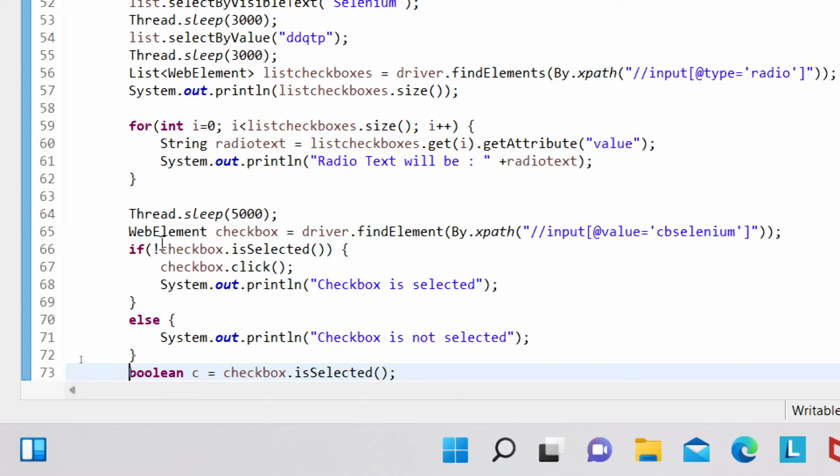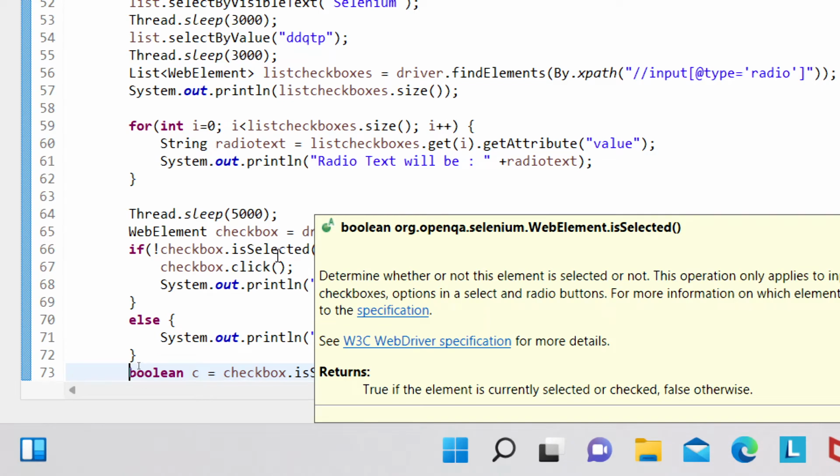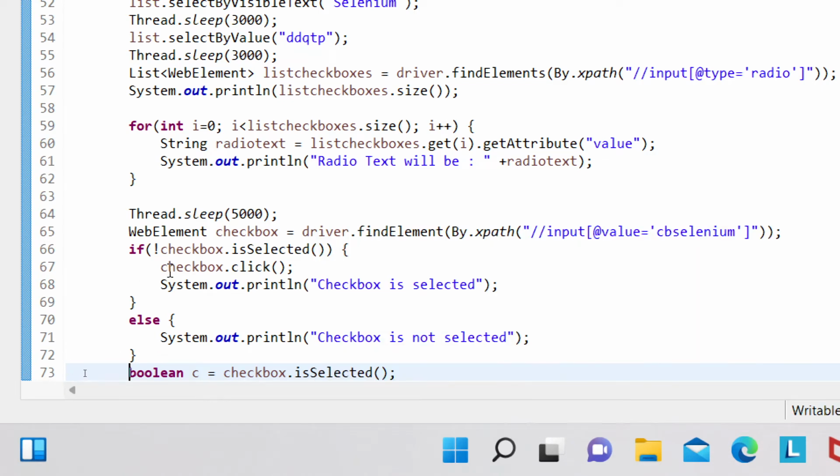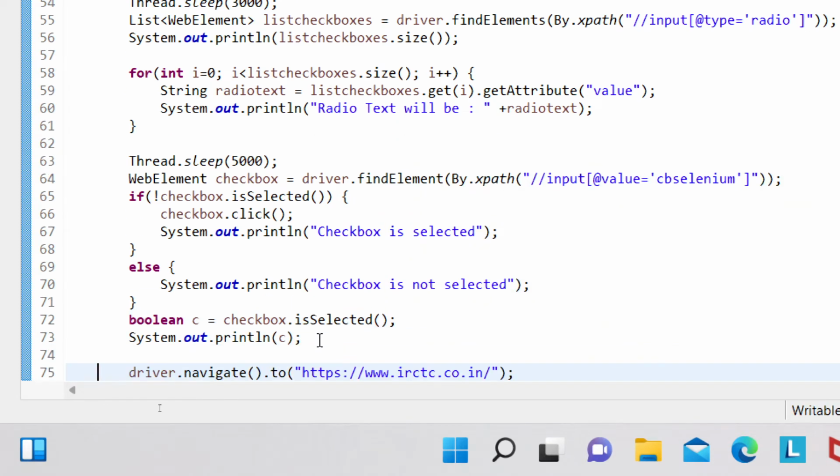Here I am using not. With the help of not, we are going to test whether the checkbox is selected or not. If it is not selected, I am going to click on that checkbox. Then I am printing inside the console that the checkbox is selected. If that checkbox is already selected and I click, then the checkbox is unselected. So that's why I am going to write a line here, checkbox is not selected. The return type is boolean only, a boolean return type.